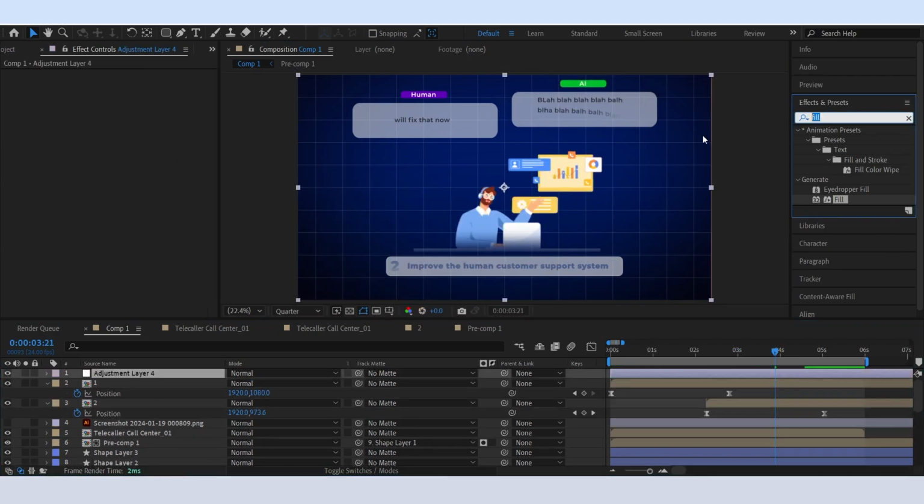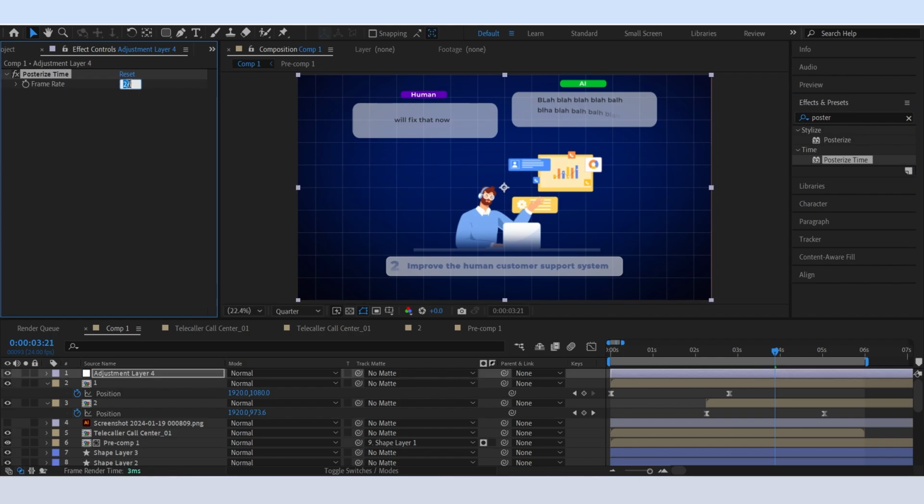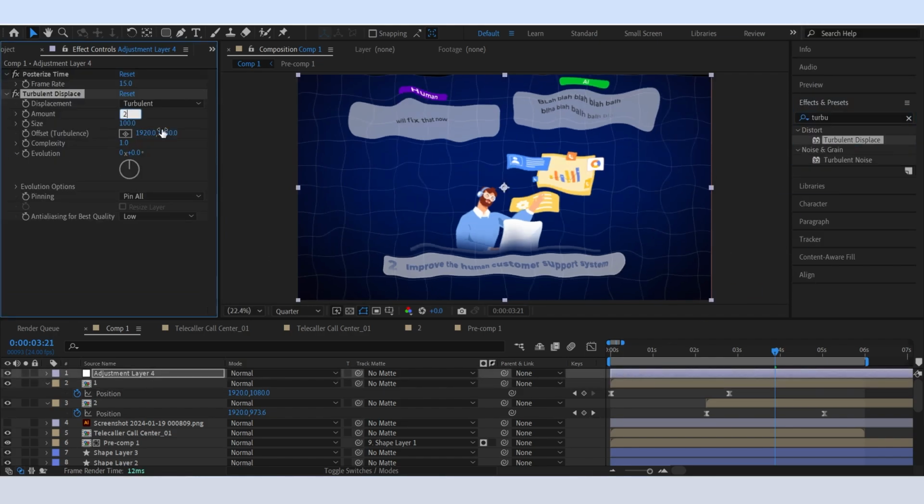Now take an adjustment layer, search for posterize time, set the frame rate to 15, search for turbulent display, set the amount to 2, duplicate turbulent displays, set the amount to 35, size to 2.